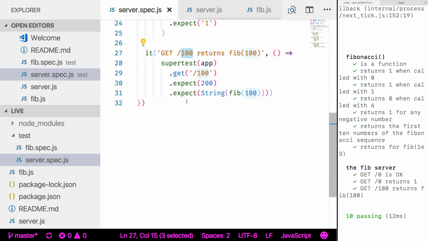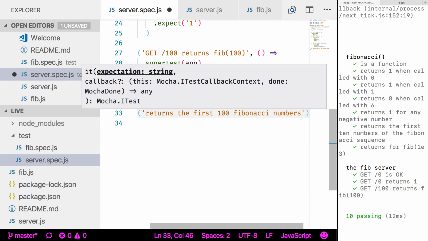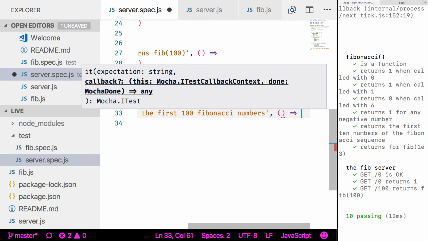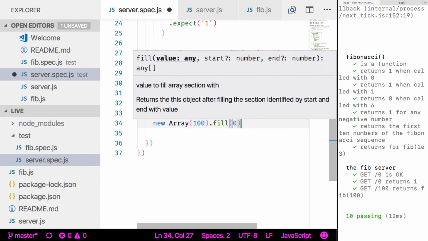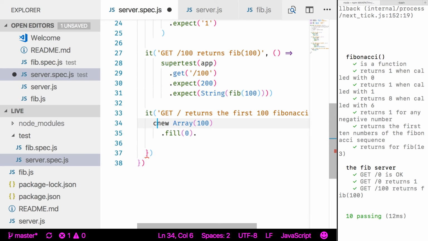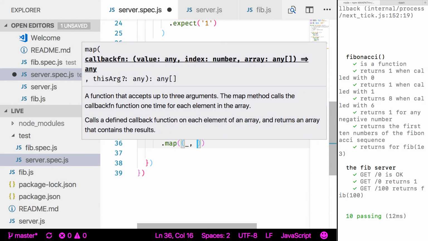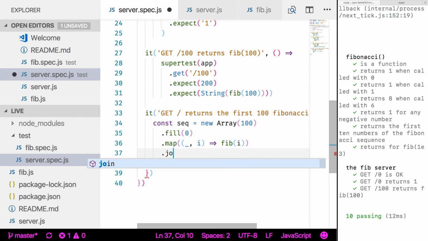Let's add one more spec, which we'll just say returns the first 100 Fibonacci numbers. How about get / returns the first 100 Fibonacci numbers. And here I will use a function body because I'm going to first create what we want that to be. So we'll say new array, 100 things in it, fill it with zeros. Map all of its indexes to, this underscore is just me saying I'm not using this, the Fibonacci sequence, and then just join it with commas.